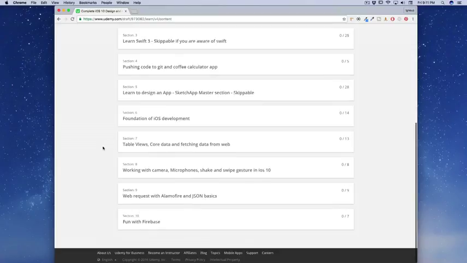Now in section 8, this is the most fun section, where we're going to talk about the usage of camera, photo library, microphones, shakes, swipes, GPS, and a lot of things like that are going to come up in section 8. So this is going to be fun.